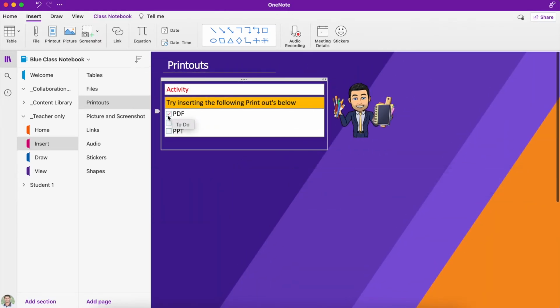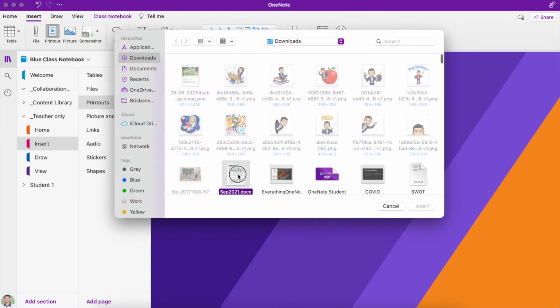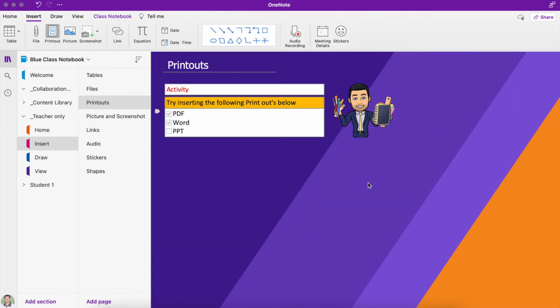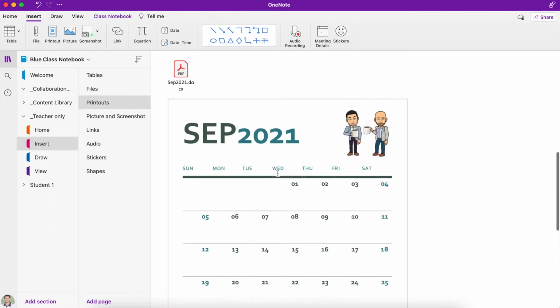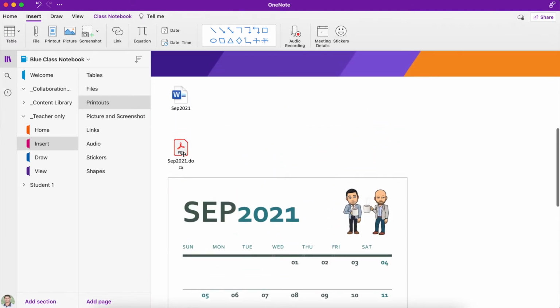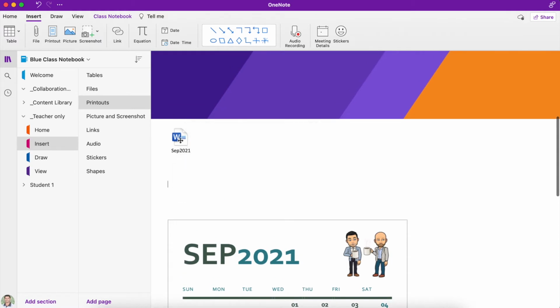Let's have a go at doing a Word document. I'm going to hit the printout button again and I go and find a calendar that I have and insert that onto my page. And you can see I now also get the PDF version there. You can delete that if you want. I also get the Word attachment version. Again, if you don't need it, you can delete it.